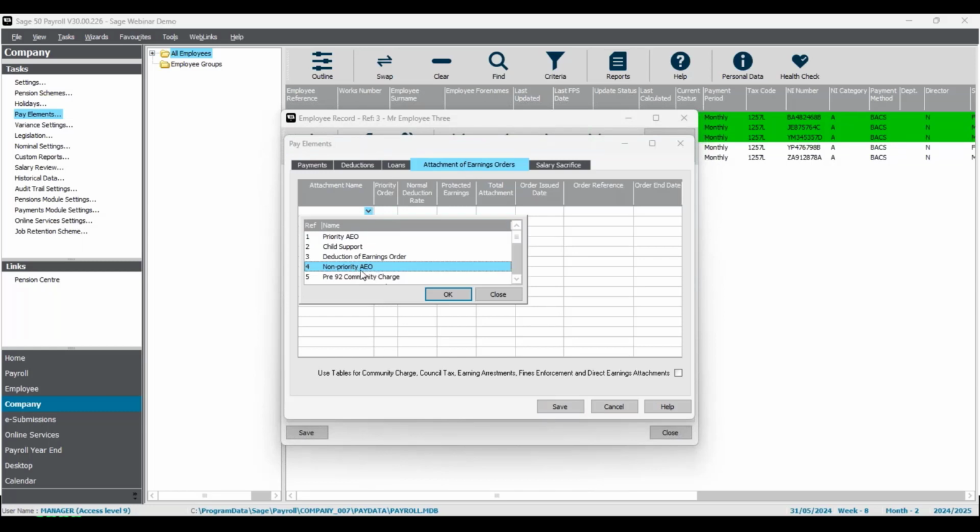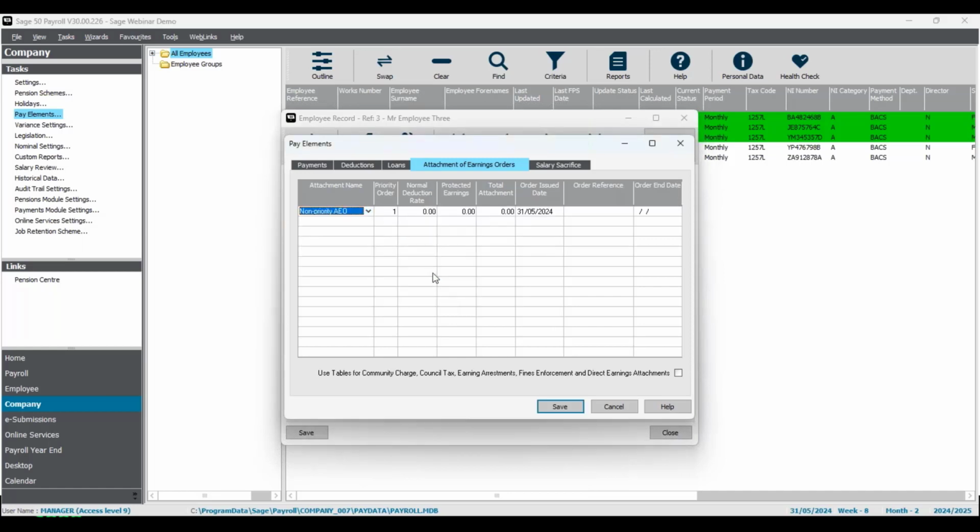And notice as well that this is that new replacement description that we added as well. So it was previously called 1971 non-priority. But of course that's changed now. So I'll select that from the drop down.